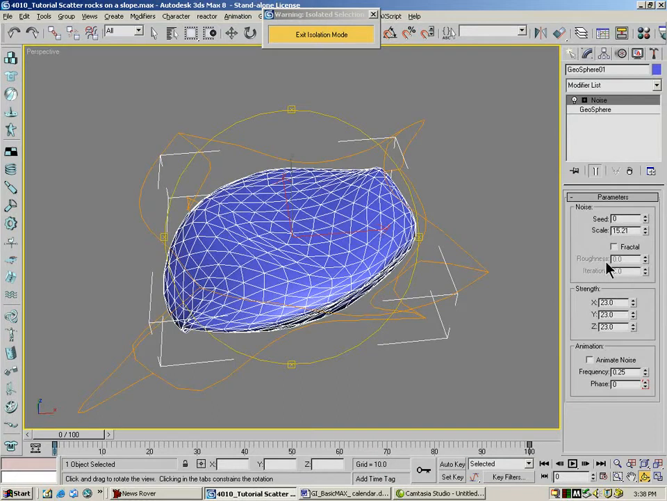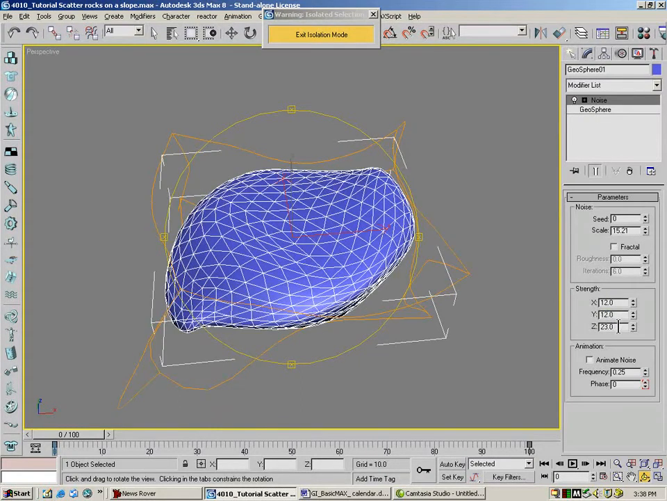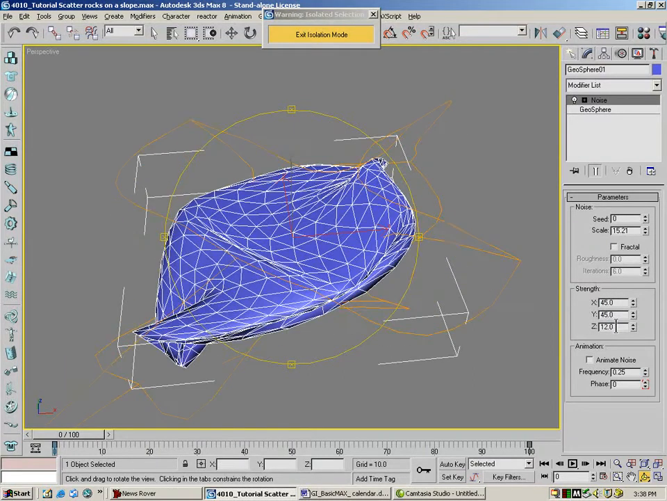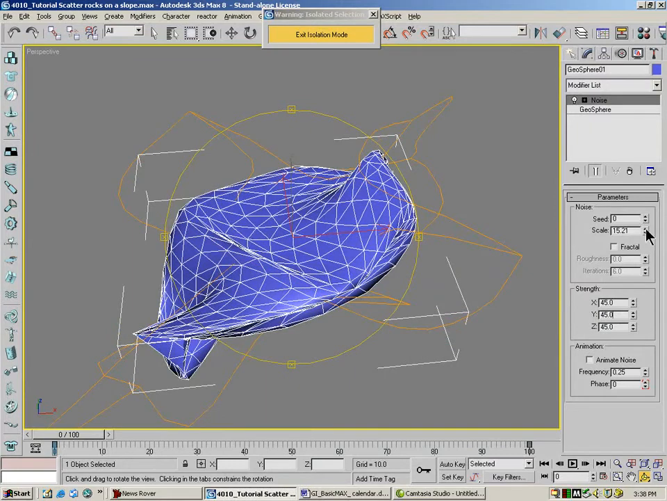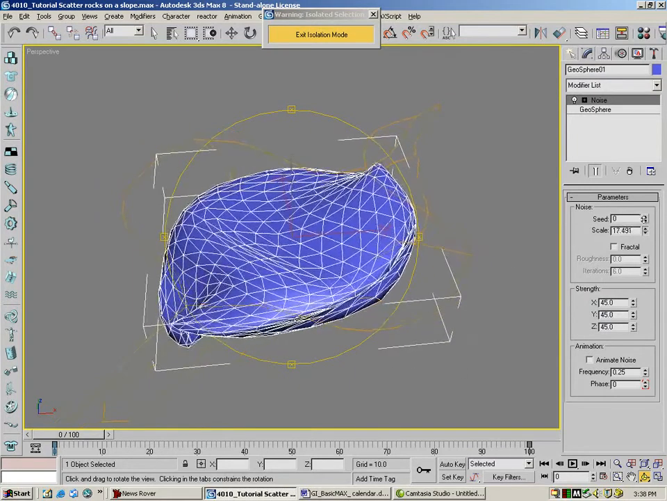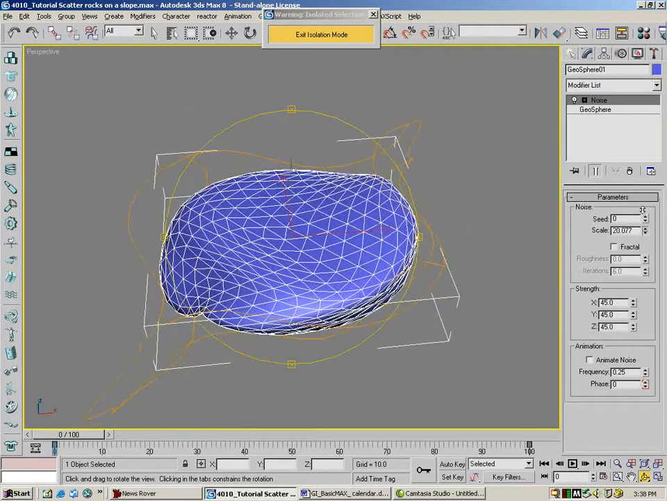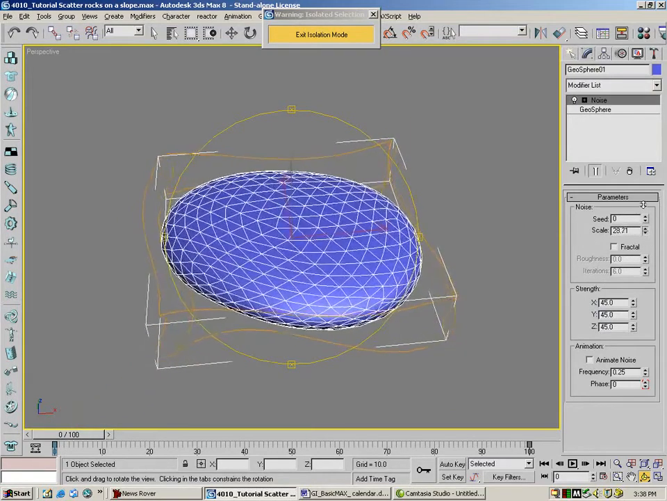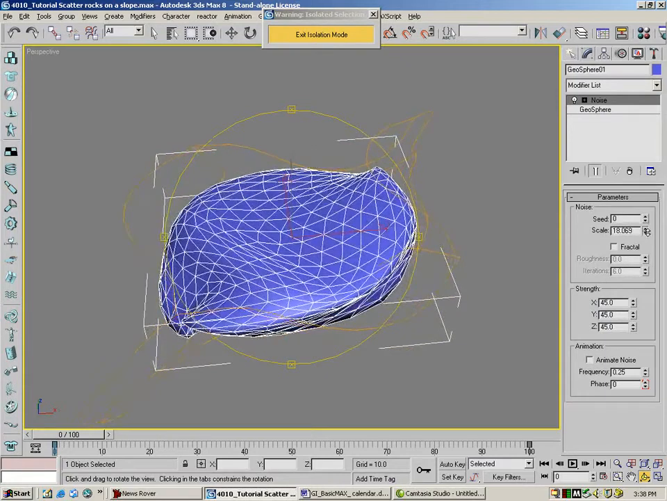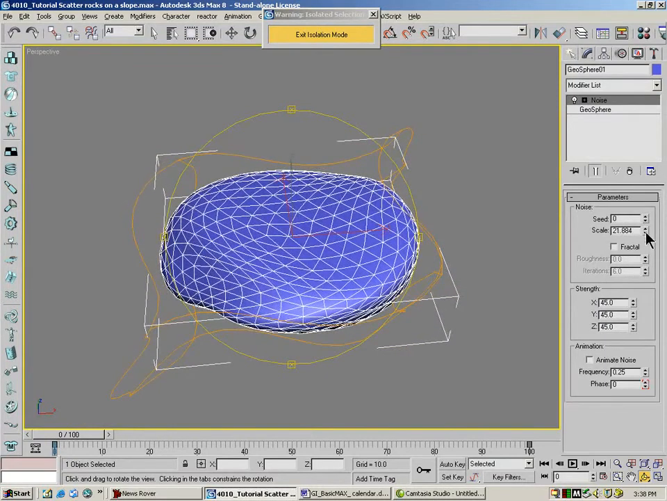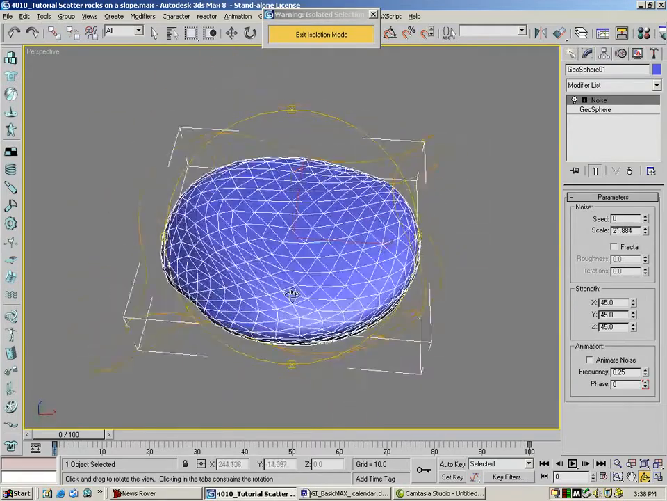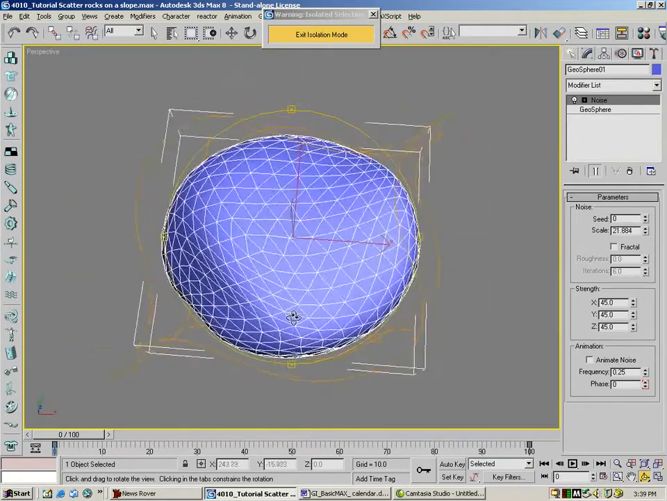So if I go back to noise now and I change the settings, let's go higher instead of lower. How about 45, 45, 45, and I'll heighten the scale. There we go. The scale is how big the noise is that's moving through it. So that's kind of distorted. That's going to work good for our little rock.